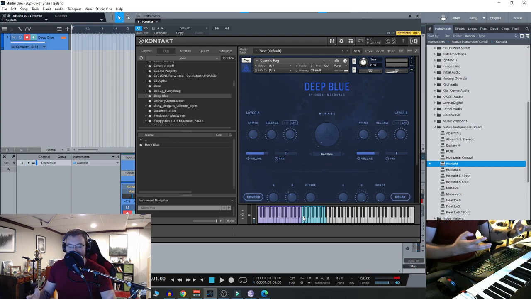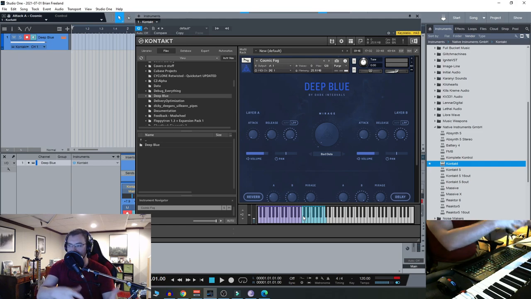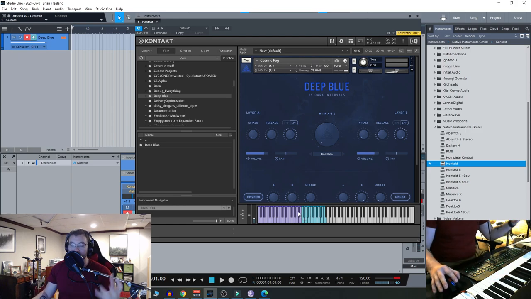So very, very different. Of course, the other ones were less motion focused, less on rhythmic stuff, and more on melodic. Now this is very rhythmic and melodic, and it's very, very cool sounding.